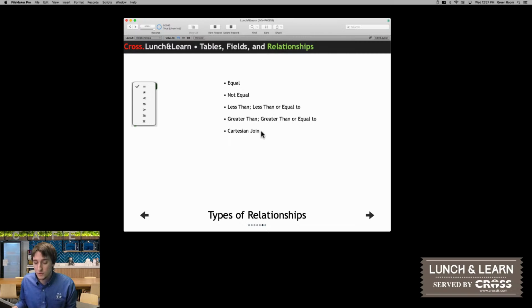The Cartesian join is very unique to FileMaker. And it's tricky to explain, but if we have our two tables and we have a relationship based on Cartesian join, which is what this X is here, what it's saying is that if I'm in this table, I will see all records in this other table that have any value within that match field.